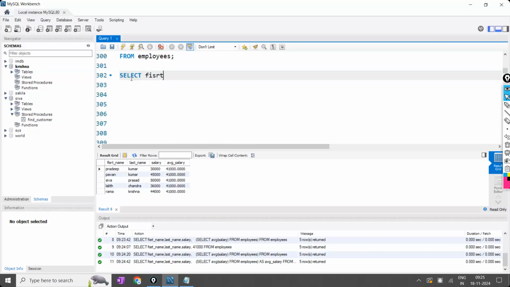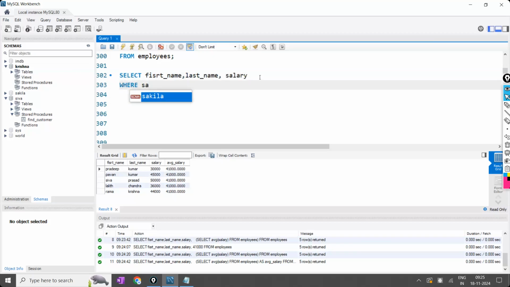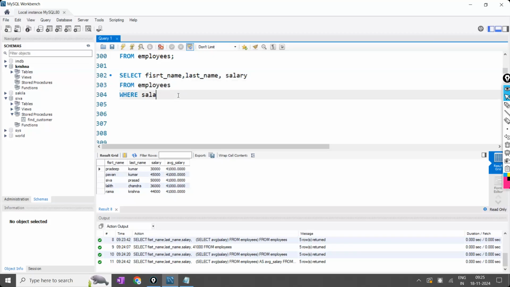I'm interested in the first name, last name, salary. These are the three columns. Before writing where, first what do you have to write? The table name. From employees. You are going to select from employees where salary greater than average salary. Now, average salary, where is the average salary?